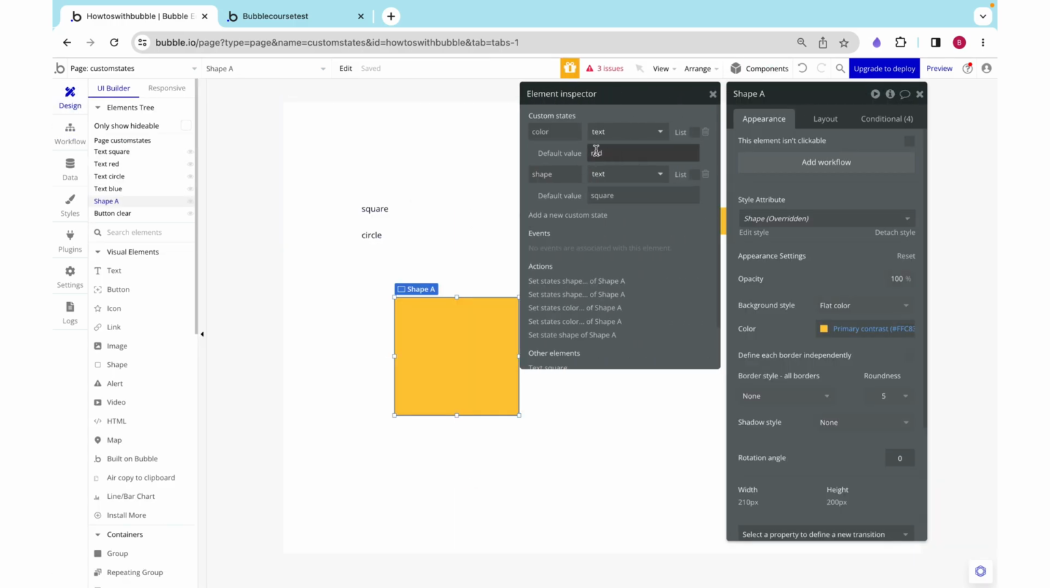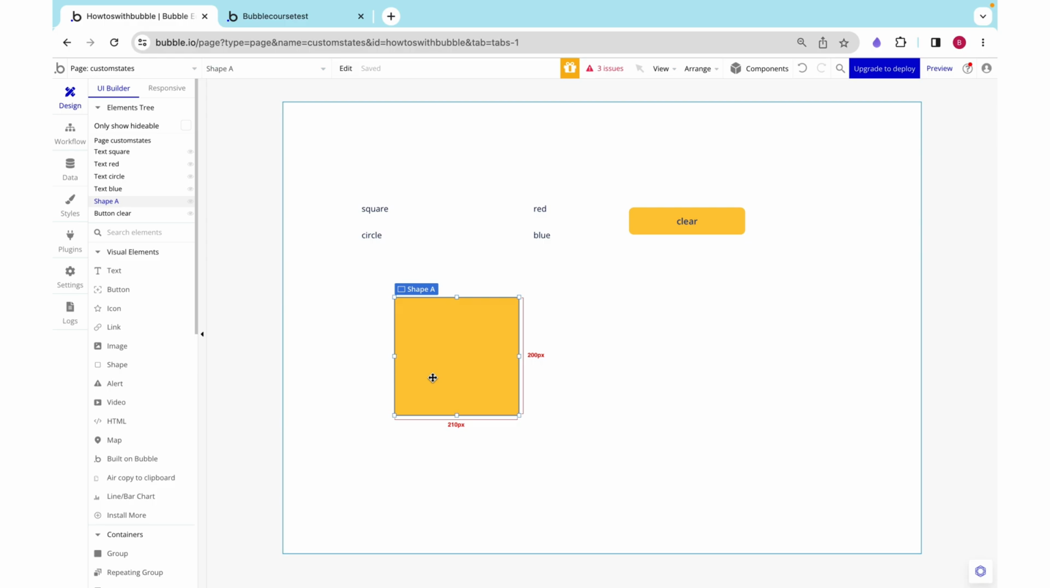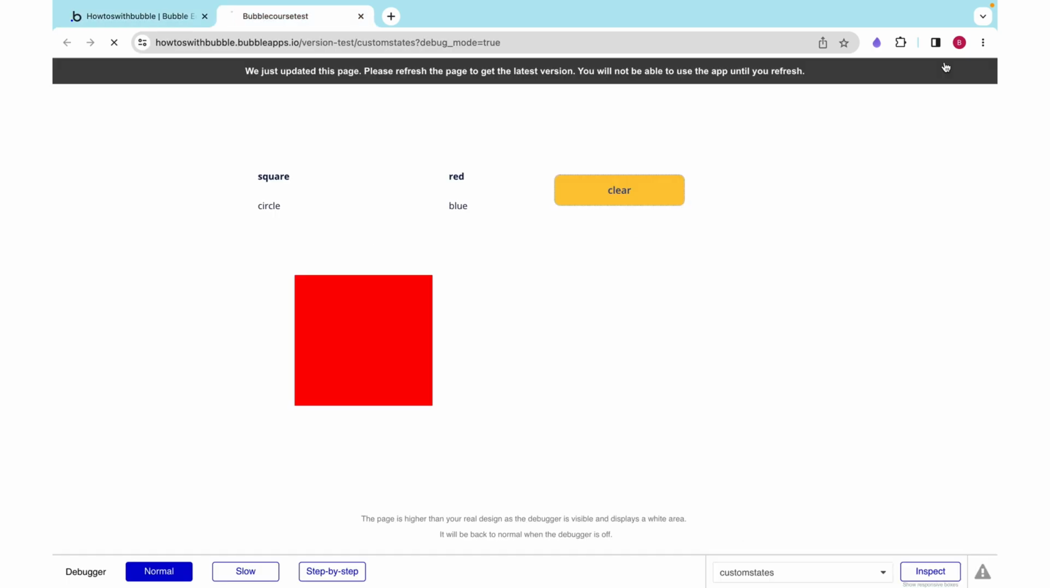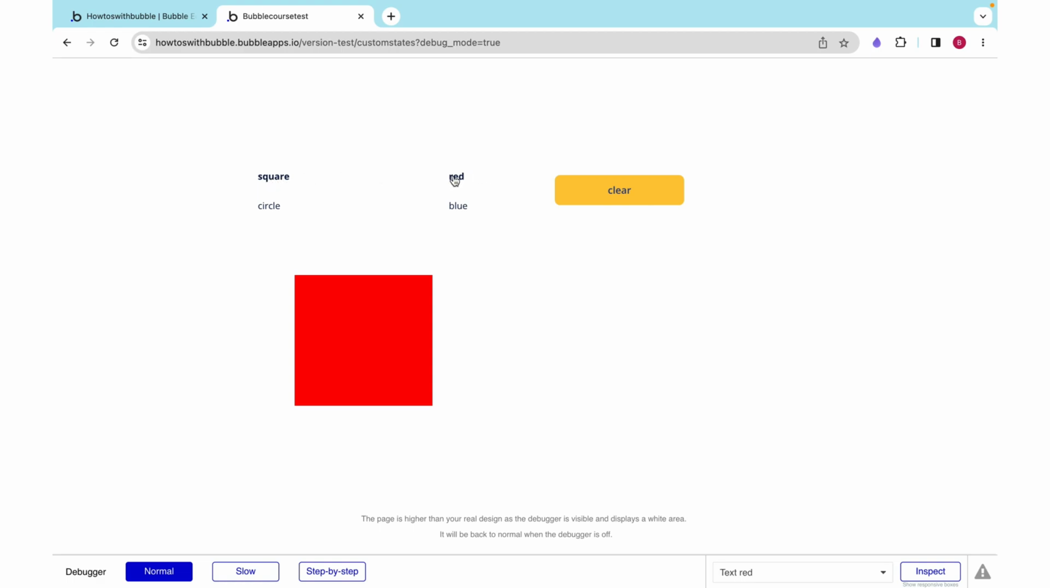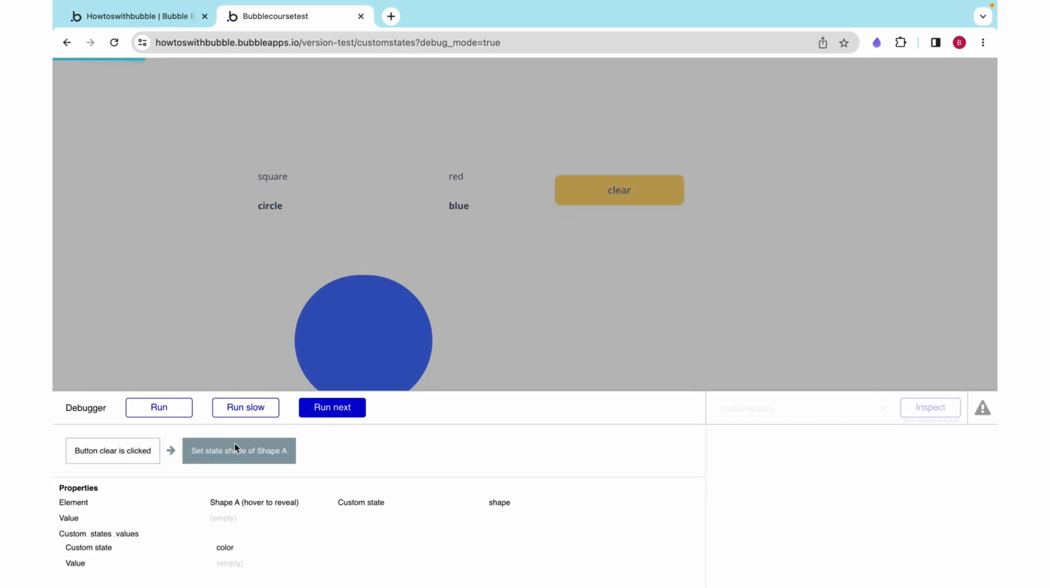Also over here, I'm going to change the default value of color to red. It was previously yellow. I'm going to make it red now. So it starts off as a red square. I can make it a blue circle. And then when I click clear, I'm setting the state of shape to be empty and of color to be empty as well.